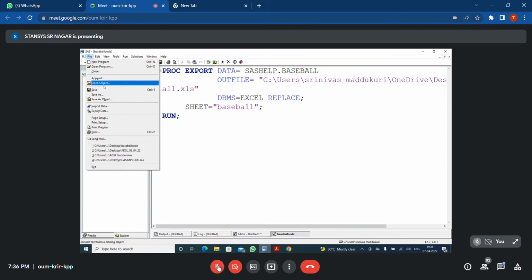And I told you append and open object is not for us. If you want to save the code, click on the save button. If you already saved the code but want to save it with another name, we should click on save as. And if you want to save it as an object, save as object. And then we have seen import wizard and export wizard. Is this what we saw in the last class? This is where we stopped, right? Yes, sir.